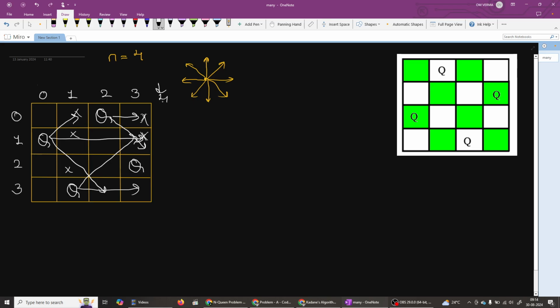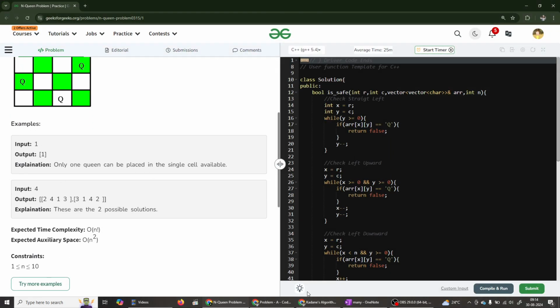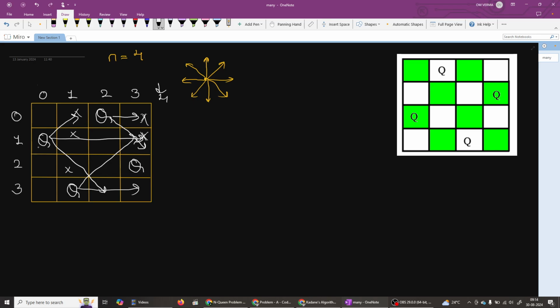Now we have reached the end, and finally we got a configuration where we can put Q here also, and here also. So let's see one of the configurations that we got: 2, 4, 1 and 3. So is this the same? By the way, this is the zeroth index, but never mind. You can count it as a one-based index. So this is 2, this is 4, this is 1, and this is 3. So we have achieved one of the solutions.